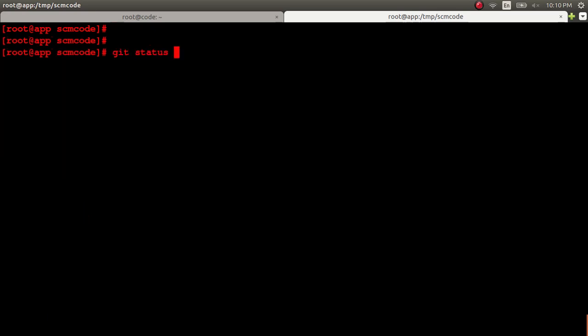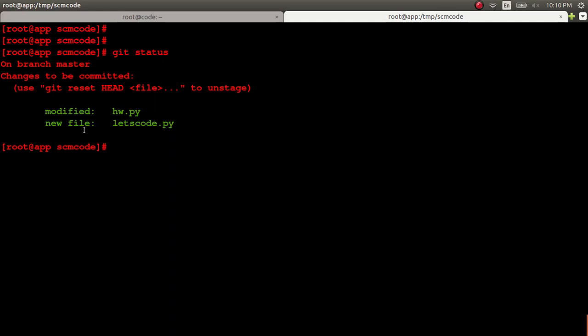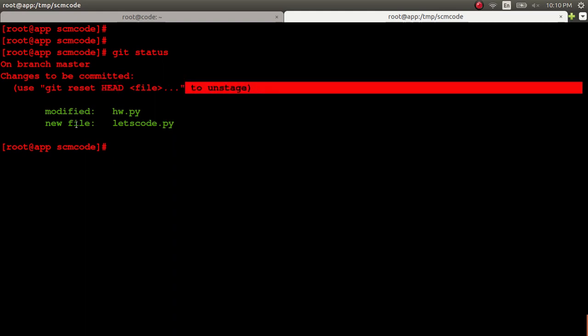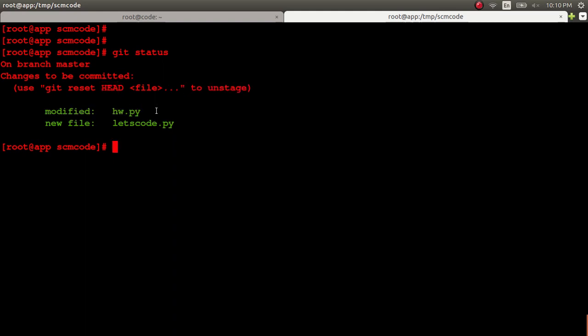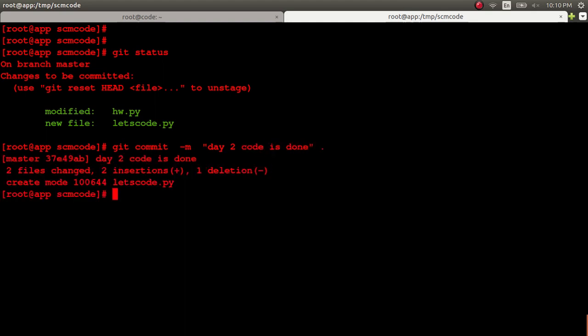Now if I check git status, it says we have modified this file, and we have a new file. Now these are the changes to be committed, if you want to commit, right? So git commit hyphen message, let's say "day 2 code is done". Now if I check git status, everything is perfectly fine.